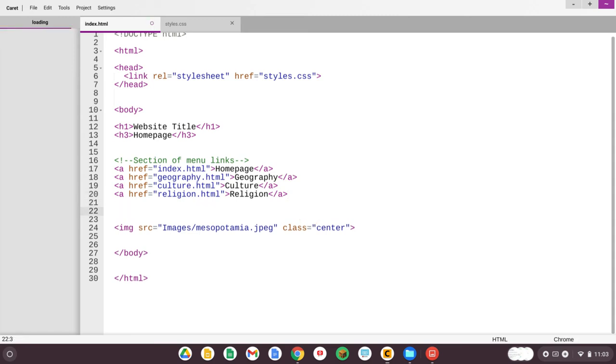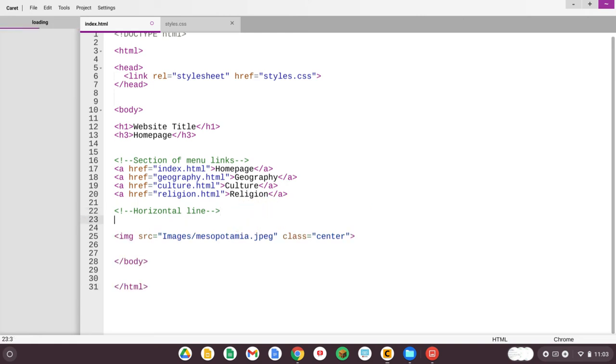Okay, now we're going to come down to line 22 and we're going to make a new note with our comment tag. It starts with a caret, exclamation point, 2 dashes. It'll turn everything into a comment unless we close this tag, which is with 2 dashes and a caret. Then it closes it off. So on line 22, we said horizontal line and then an HR tag. This will draw a line on our page.